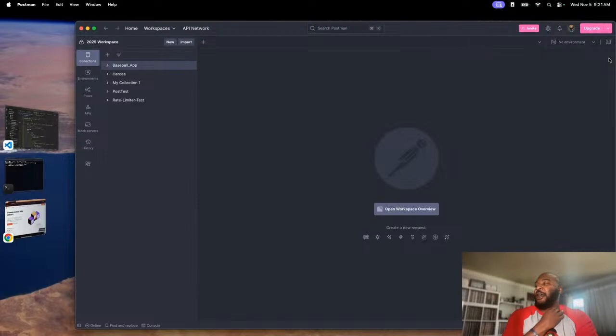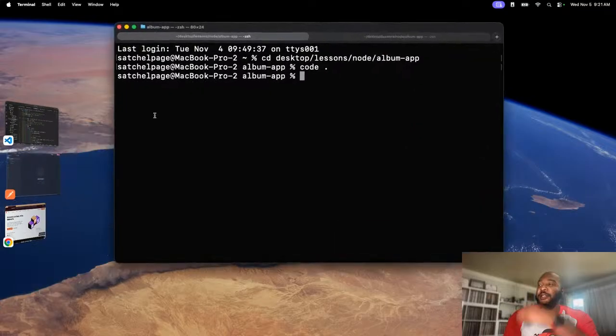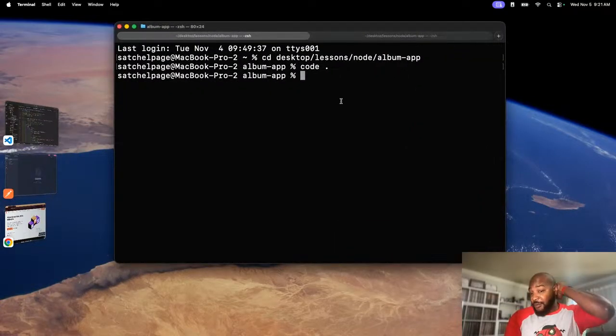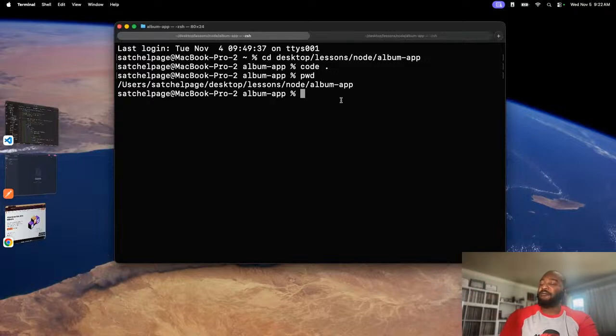Okay, so I want to do a real basic request so you can see how this works. We pair this with our API, so I want to make sure that my server is running. I'm going to come over here and start up my server. Here I am in album app. I'm already there. PWD. There it is. Make sure I'm there.